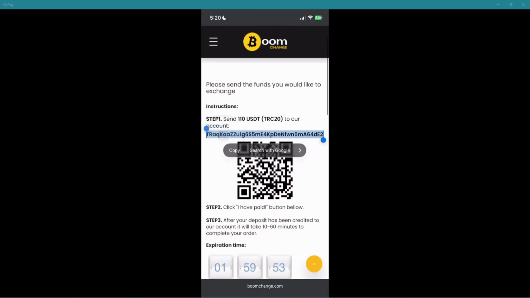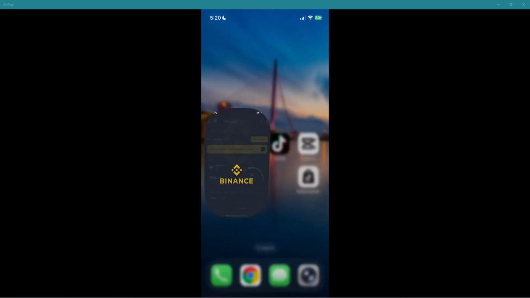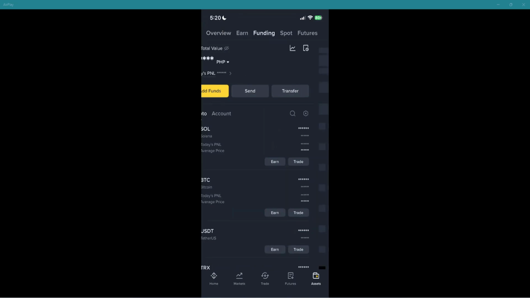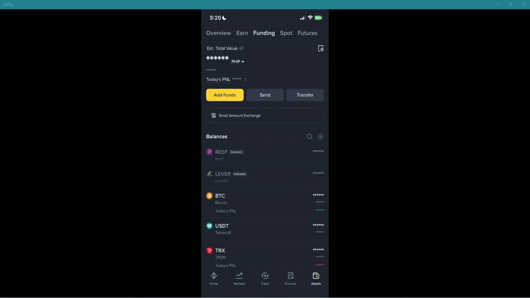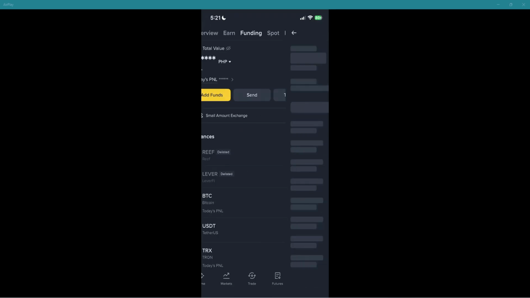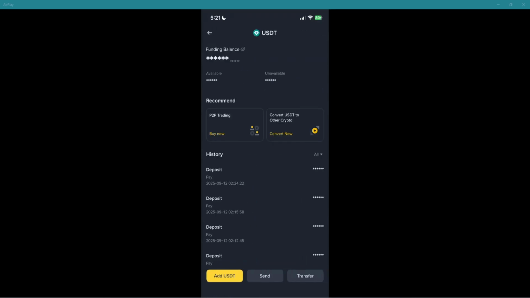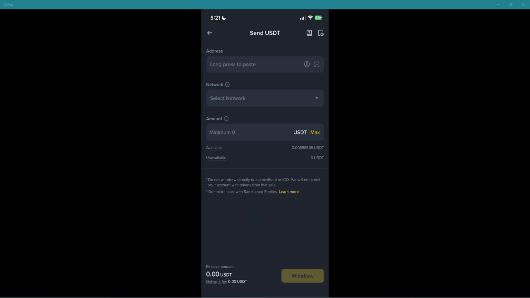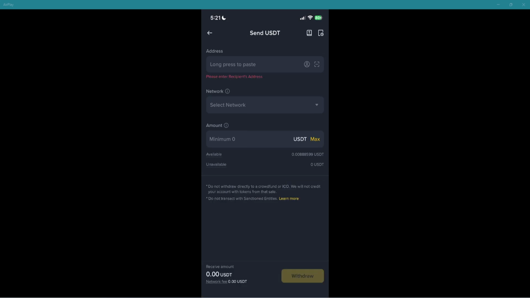Head back to your Binance account and from the home page, click on Assets. Navigate to your spot or funding wallet. Locate USDT, click on it, and then select Withdraw. Under Withdraw Options, choose Send via Crypto Network. In the address field, paste the USDT TRC20 address you copied from BoomChange. Choose Tron, shown as TRC20, as the network. Afterward, enter the amount you are going to send, and then click Withdraw.